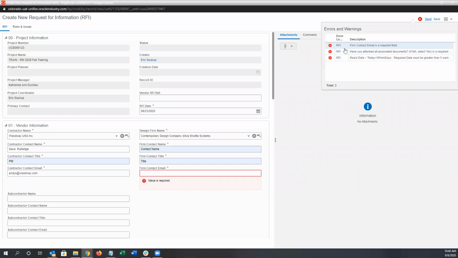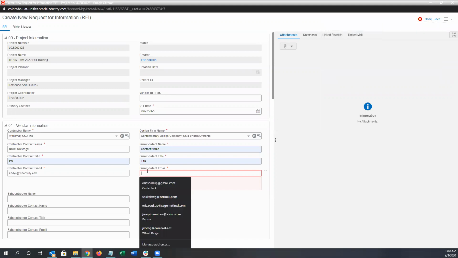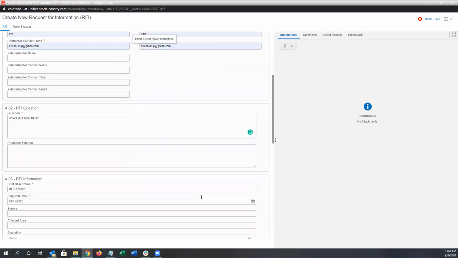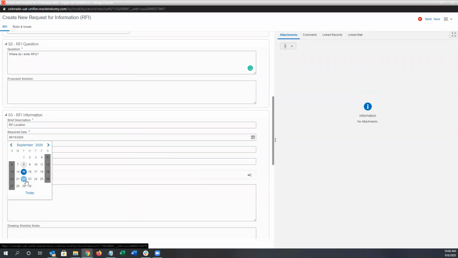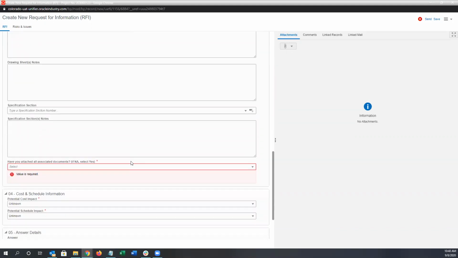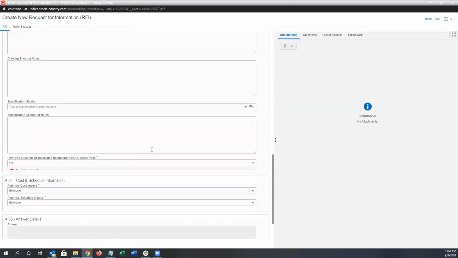Unfortunately, you can't resize this box, so to see the whole message, sometimes you have to hover over it to see the full message of the error. One of these is telling me that the required date has to be at least 5 working days out from today. So I'm going to go ahead and put an email back in there, change my required date further in the future, and I forgot to answer another required question.